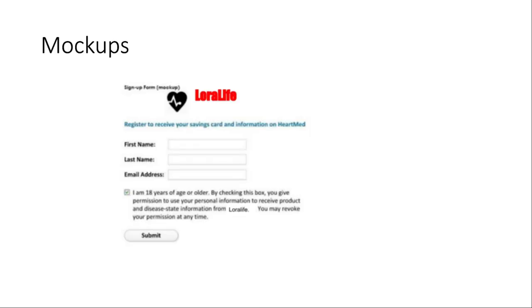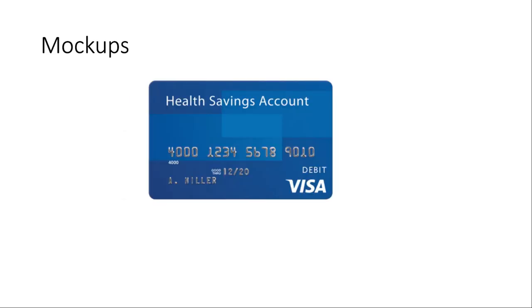We also have a mock-up. So this is what the form would look like. Again, I apologize for it being so blurry, but the idea here is that they'll fill in their first name, their last name, the email address. They'll check the box for consent and they'll submit. That's all they have to do. And then we will, in the background, generate the cards for them, send it to their email, and all of that will be done automatically in the back end.